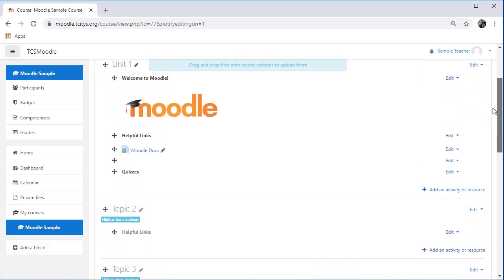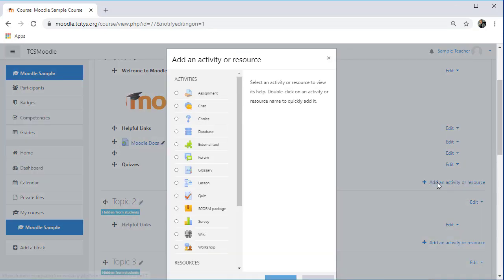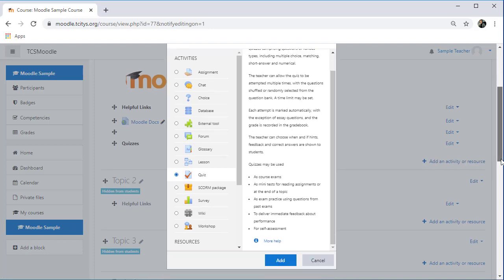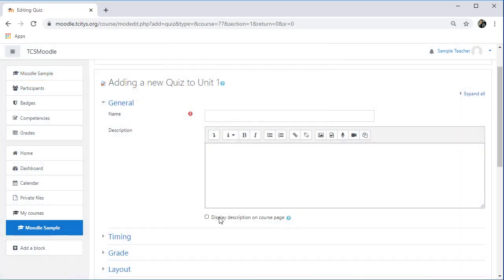So scroll down a little bit. I'm going to add an activity. And from the list, I'm going to choose Quiz. So just like writing a question, there's a lot of settings for a quiz.